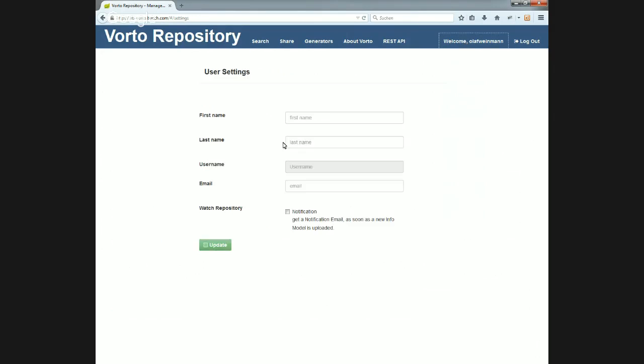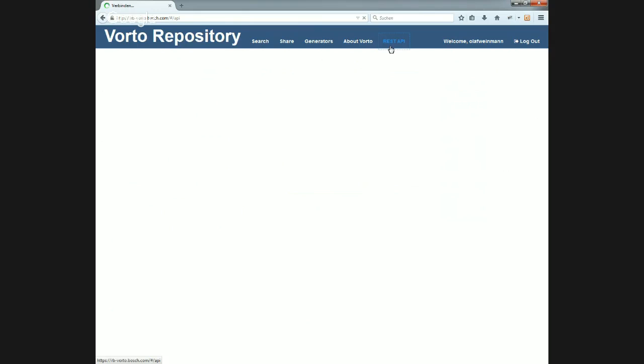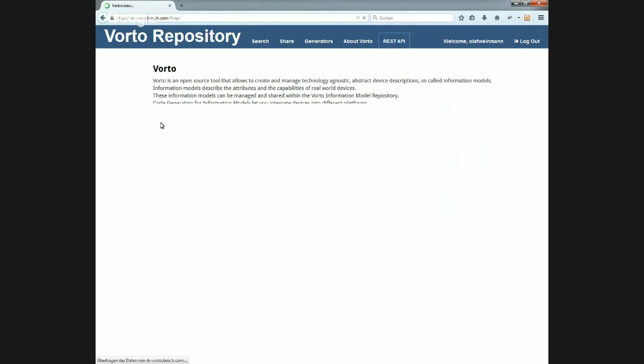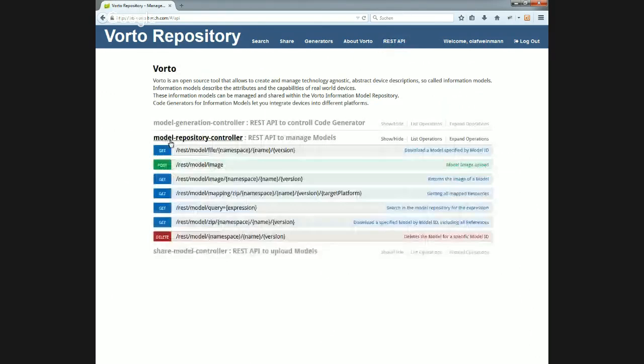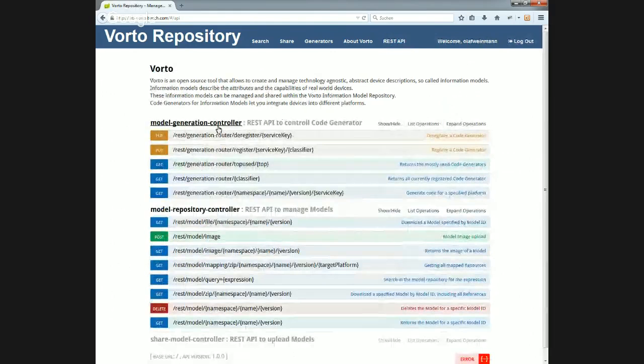Okay, another thing that I wanted to show you is that it is possible now to subscribe to the repository here, and if something changes in the repository, then you get a notification here. And of course, you can play around with the REST API here, and you can try this out. For example, this controller. Here you can register and deregister the code generators. That is this functionality, and here you can browse for models and so on. Try out everything here.